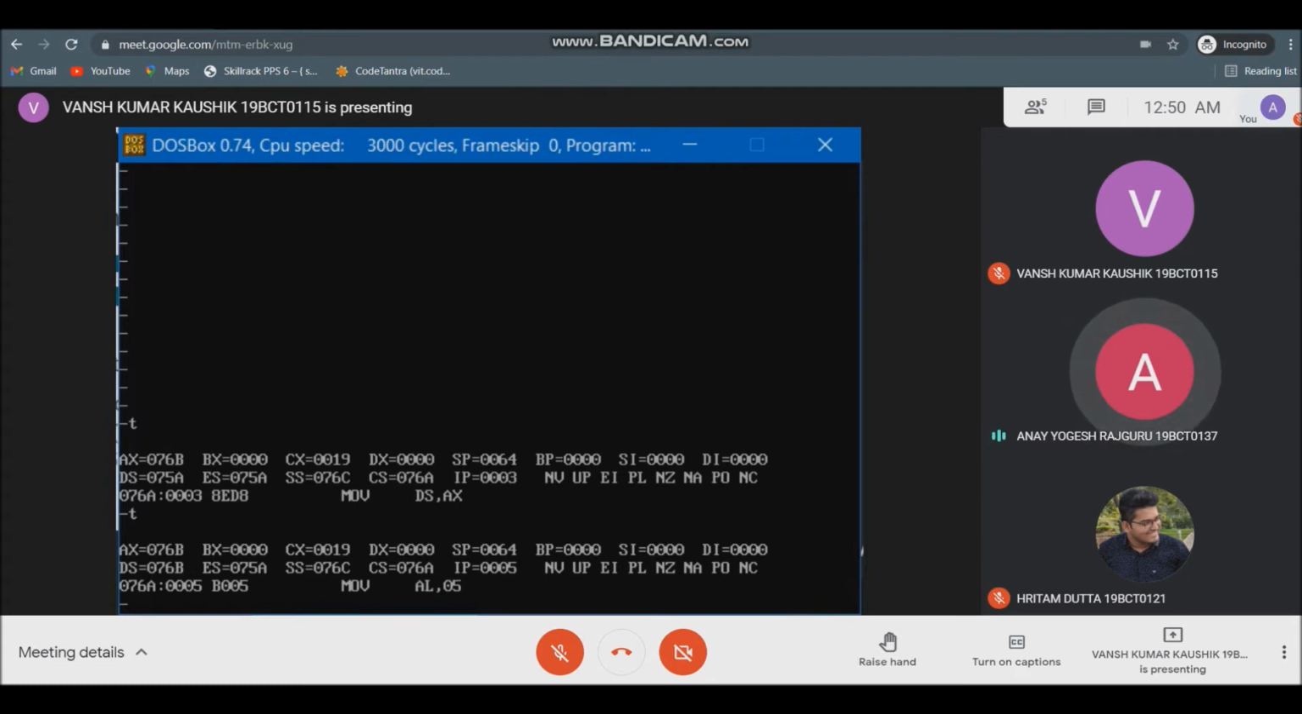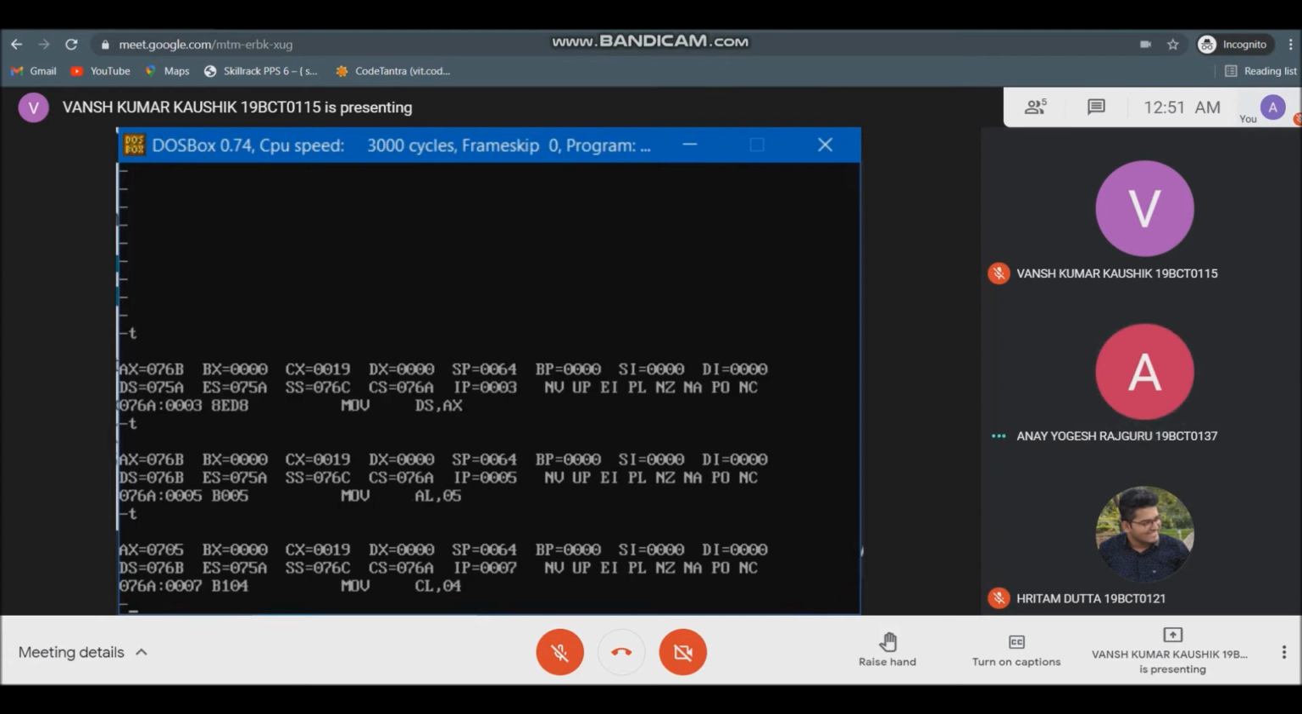In this statement, we are assigning the value 5 to the AL register. Basically, the AX register is a 16-bit register which is divided into two 8-bit registers. These registers are AH and AL. AX is generally used for arithmetic or logical instructions in the 8086 microprocessor. Now we press T to execute the next command. In this command, we assign the value 4 to the CL register, that is the lower byte of the CX register. Now press T to execute the next command.